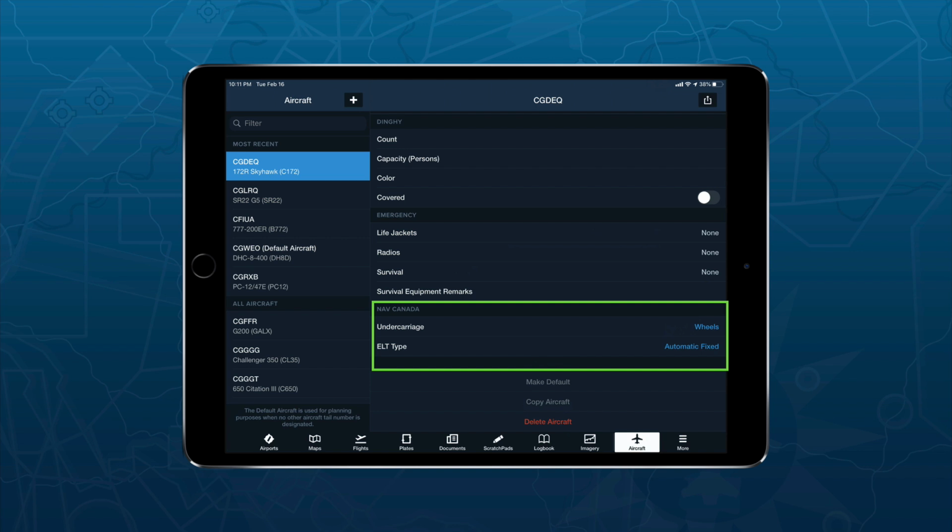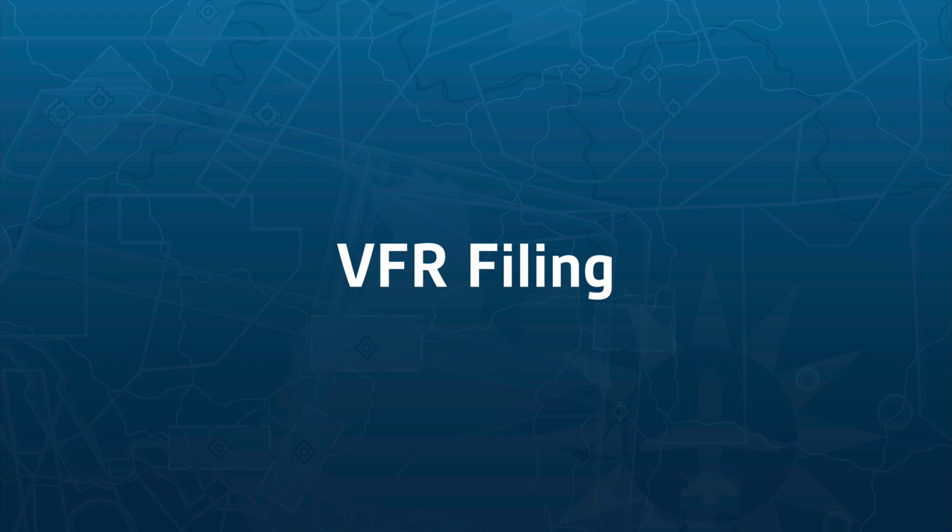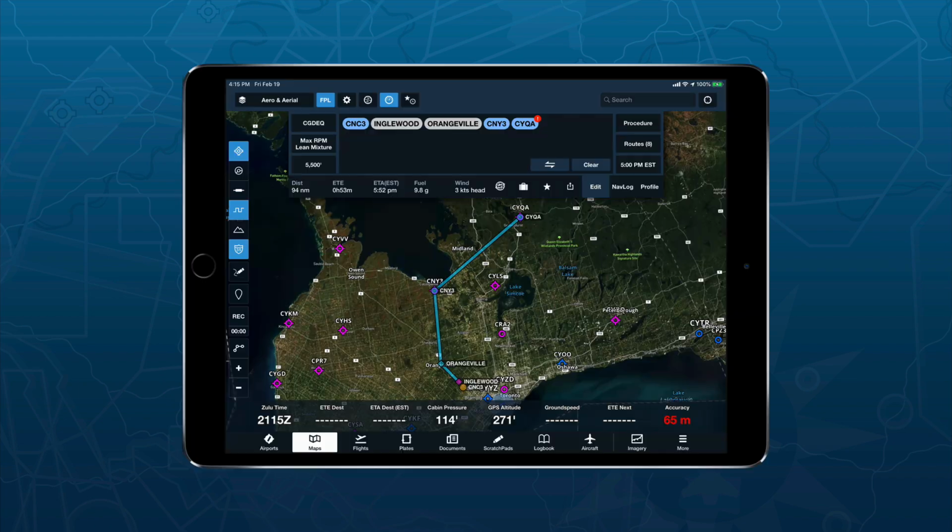All right, so let's start talking about VFR filing in Canada. In this example, we are going from Brampton to Muskoka with maybe a touch and go in Collingwood. But basically, this is the route we're going to take. We're going to go up to Inglewood, up to Orangeville, Collingwood, and then our final destination of Muskoka.